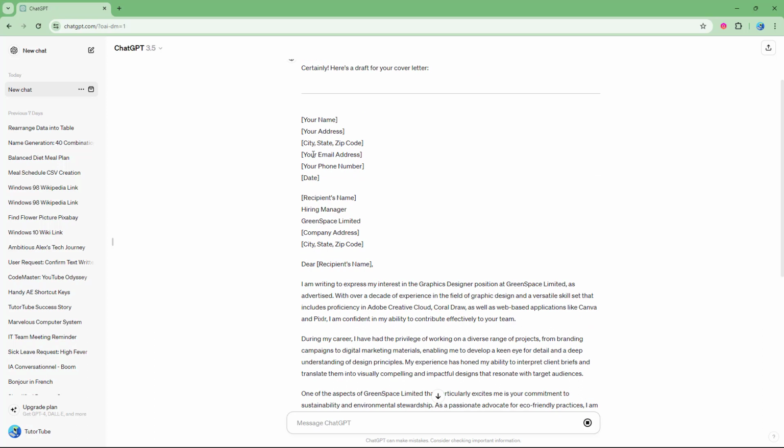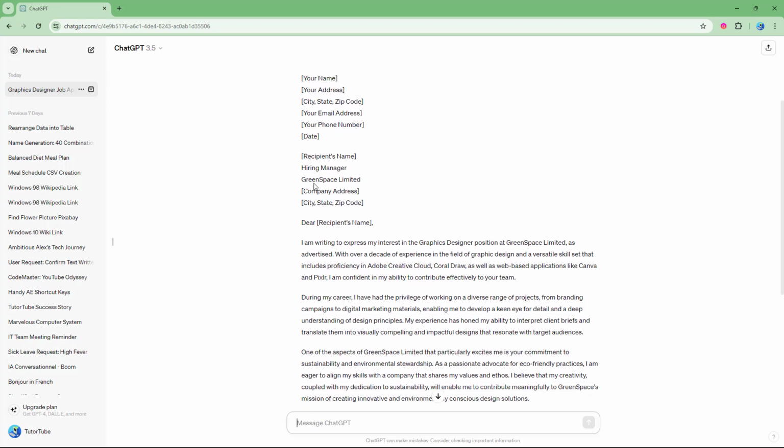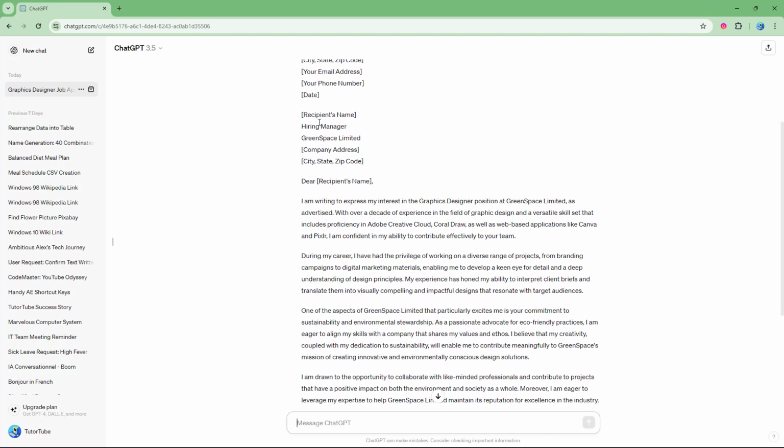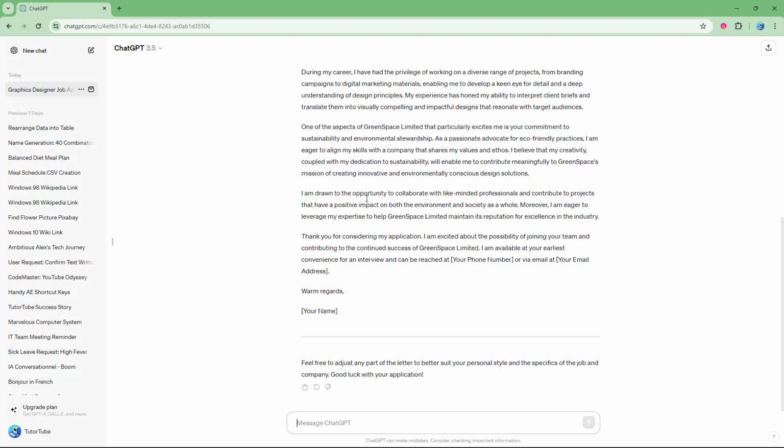So now it is prompting me to add some information that I need to give, like my name, my address, my city, state and zip code, my email address, my phone number and date. And then it is telling me to add the recipient name, hiring manager, and then giving me the company details as well.